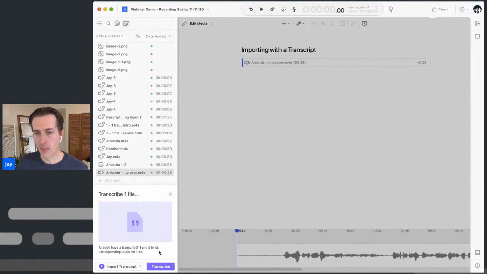So what it's now going to say is if you already have the transcript, you can sync it to the corresponding audio for free. Free? What do you mean? All Descript plans have a certain amount of transcription hours as part of it. If you go to descript.com/pricing, we'll actually show you the different tiers. But all free accounts have 3 hours of transcription time for you to get started, figure out if you like Descript, kind of try it out.